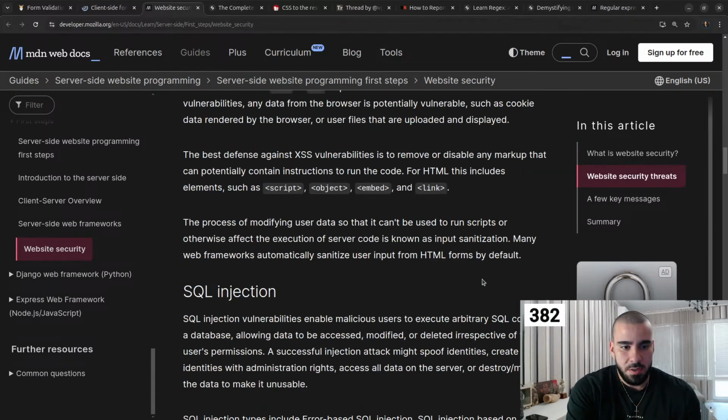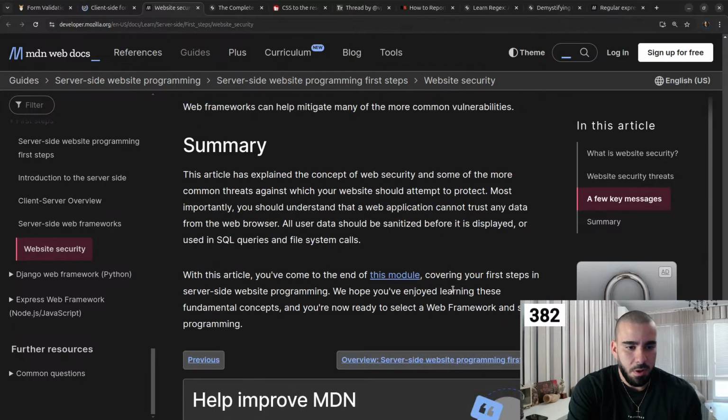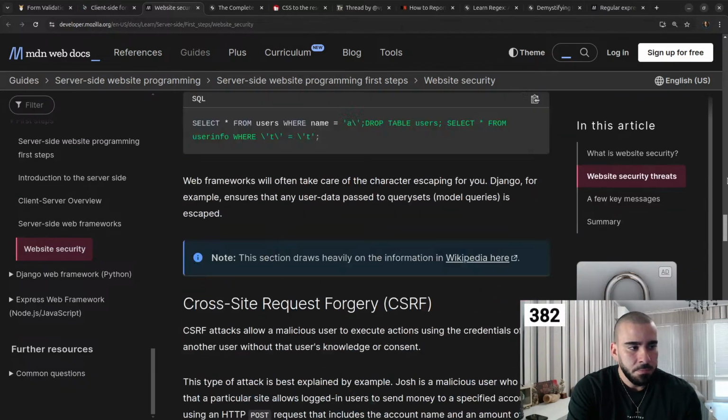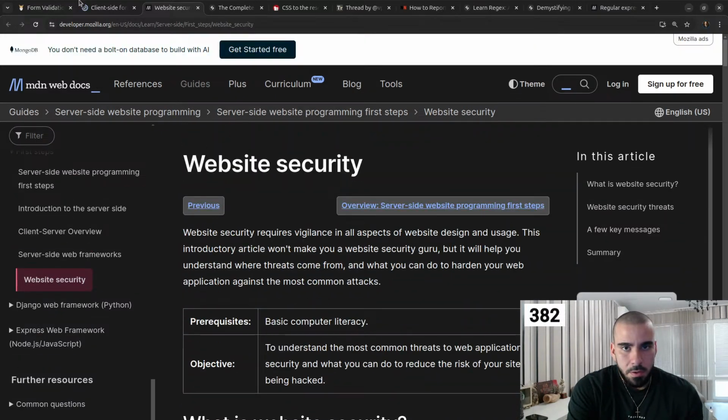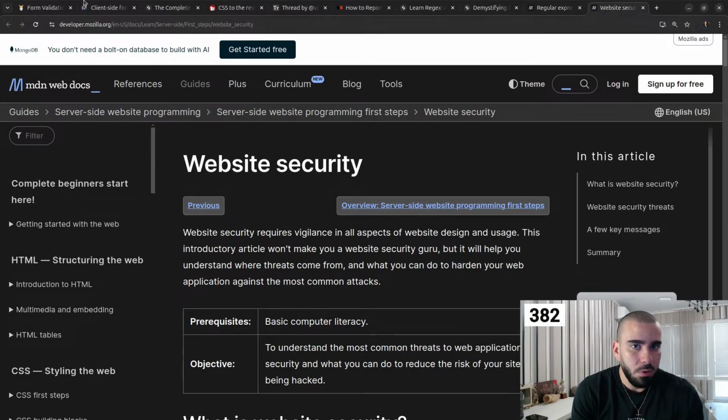Okay, so I guess this is interesting. I think it will be about injecting scripts into forms, but we can look through it at the end if we want.